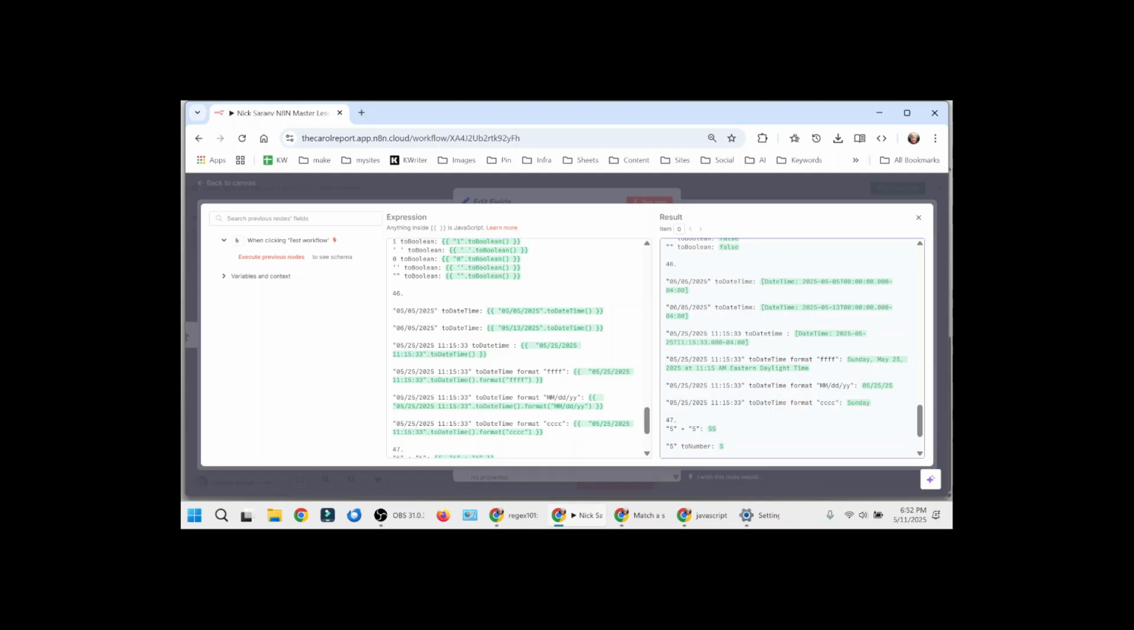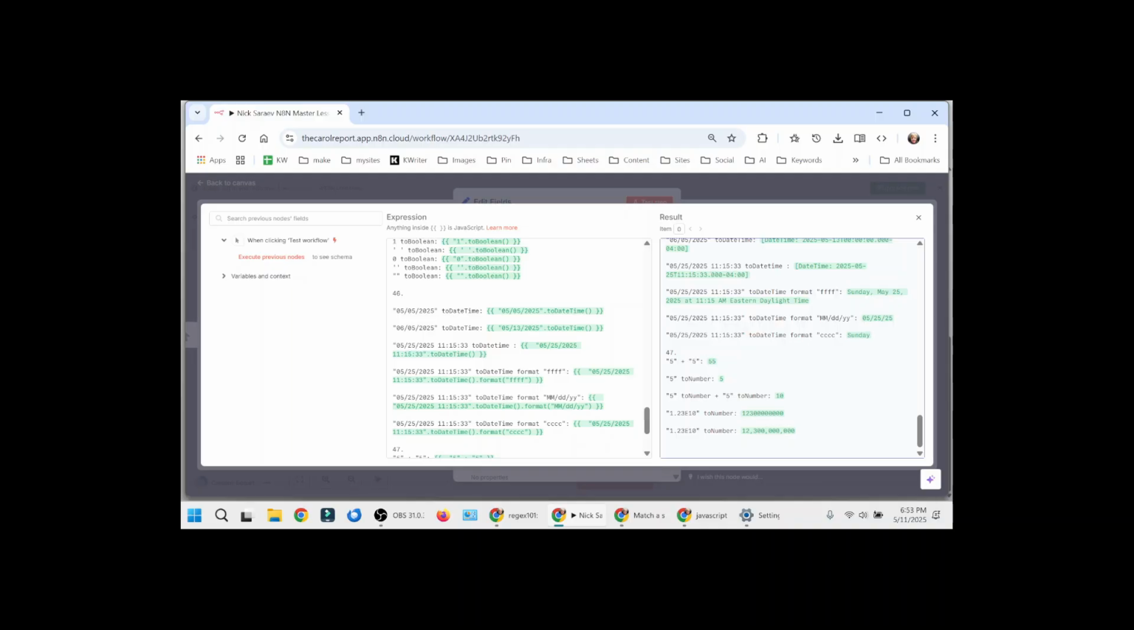You can use lots of formatting arguments to change the date into something more palatable, like for auto-constructing an email. So what we're doing is we're stringing the function format onto the date time here. So it's the string.toDateTime, dot format, argument, where the argument in this case is FFFF, and that stands for Sunday, May 25, 2025 at 11:15 a.m., and then it spells out Eastern Daylight Time.